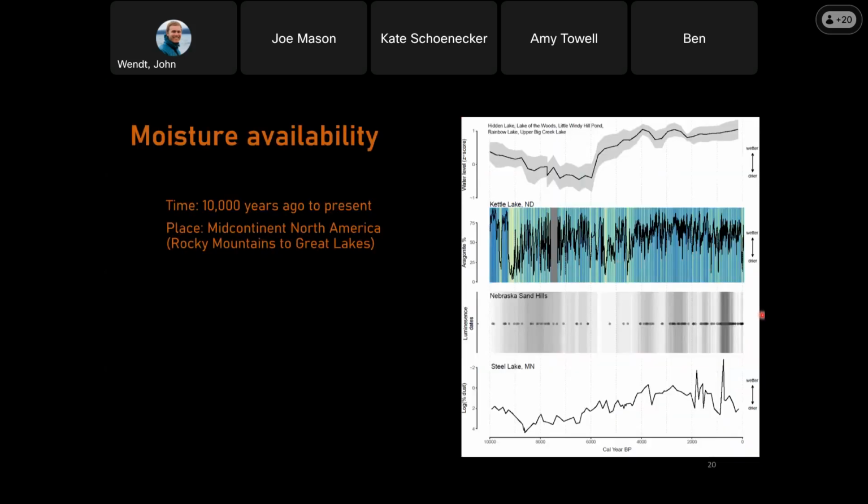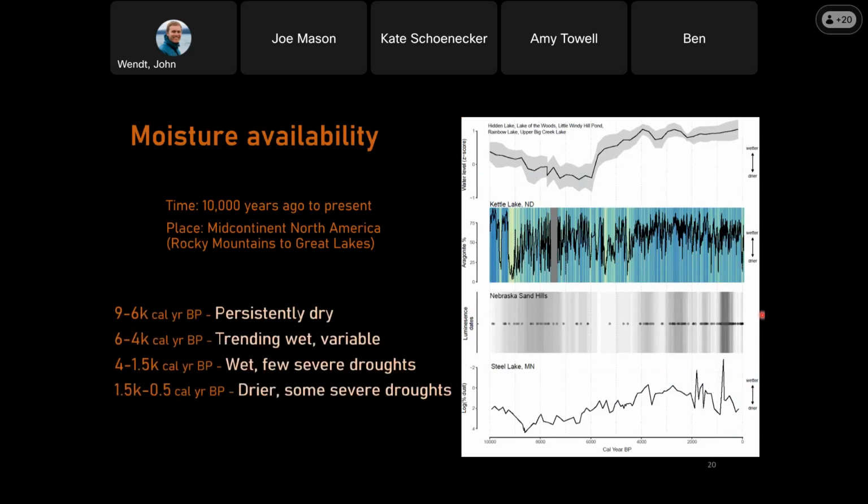So quickly, I'll just summarize what we saw temporally with moisture patterns in the region. This is not the most important point. What's more important is to think about the overall difference between the regions, not how they change over time compared to each other. From 9 to 6,000 years ago, conditions were persistently dry. Between 6 and 4, the proxy records indicate that conditions were generally trending wet but variable. Conditions were wet between 4 and 1.5 thousand years ago, and then the most recent portion of these records indicate some drier conditions and severe droughts up to 500 years ago.